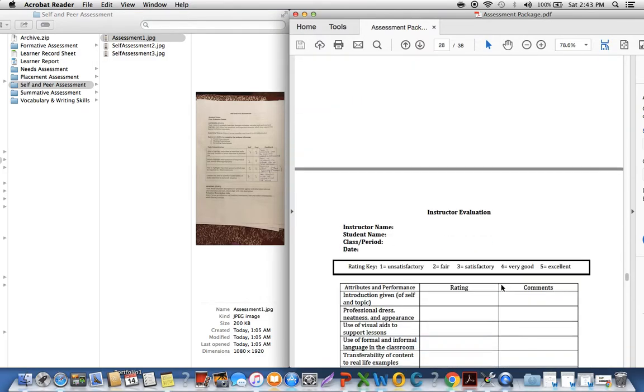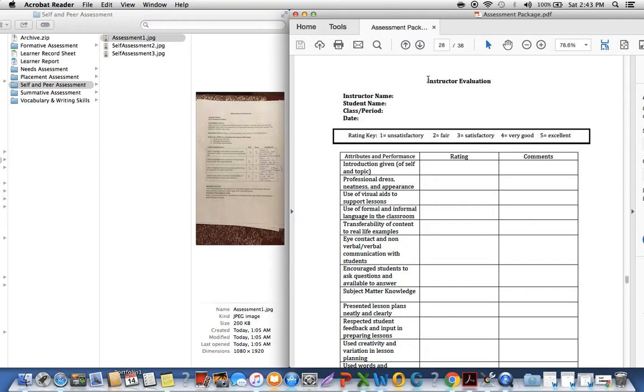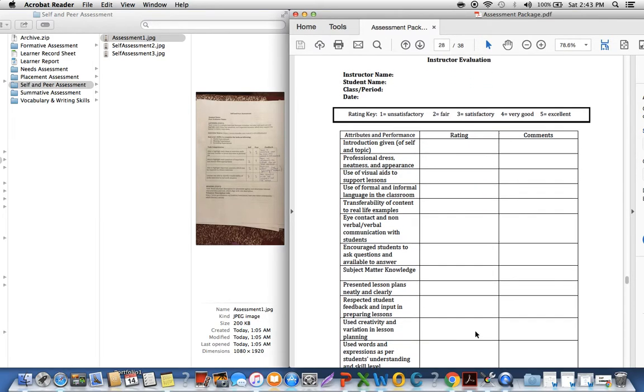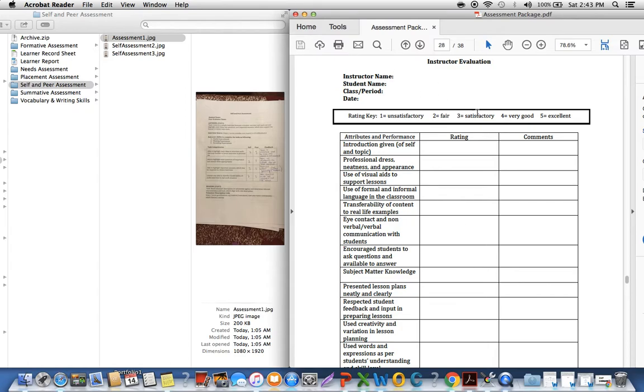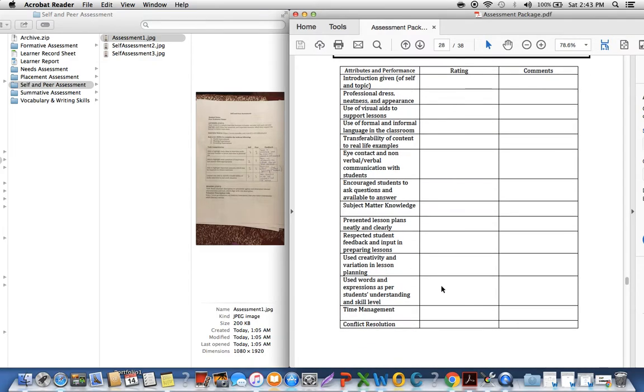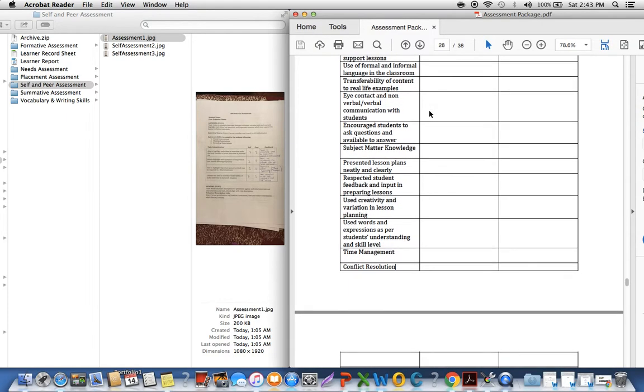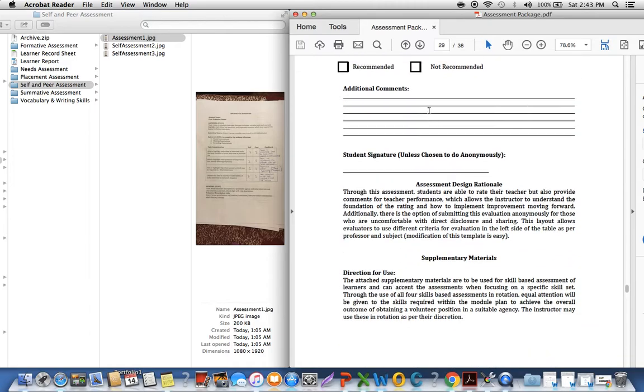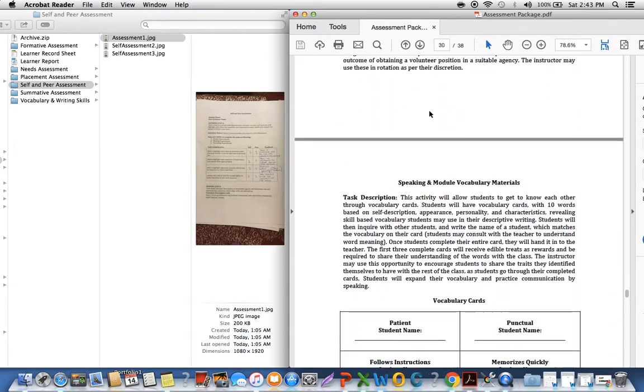So that was self and peer assessment, and I also did not get them to do the instructor evaluation because they spent very little time with me. But the instructor evaluation would look like this. I have a rating key here, I have a rating opportunity here, and then comments here by the student, and then just a brief list of common evaluation points that I got from the internet some time back.